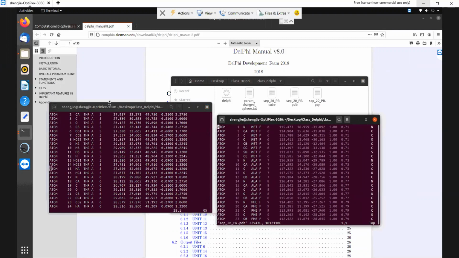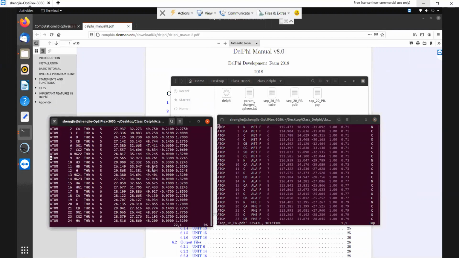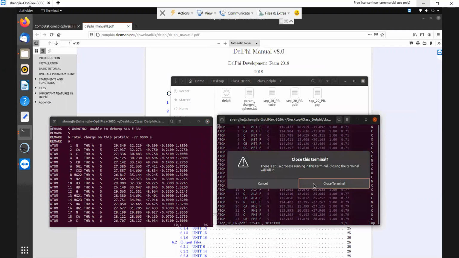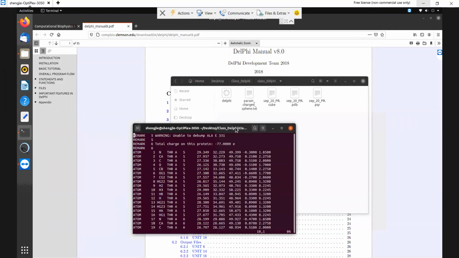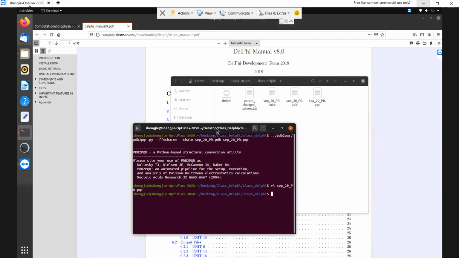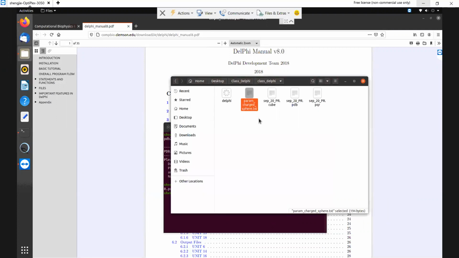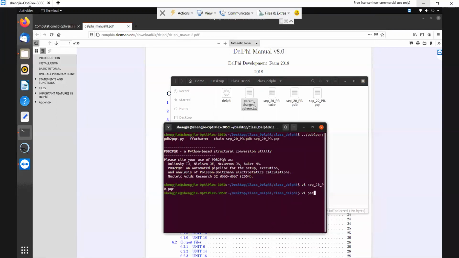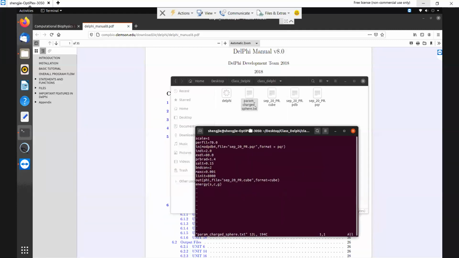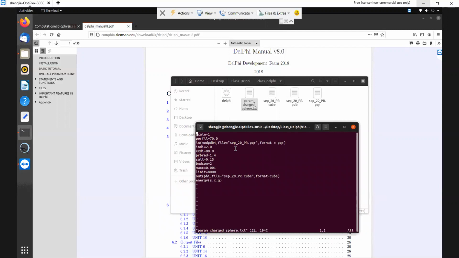Because in the PDB file we don't have the charge, and here in the PQR file we have charge, that's the reason we need to use the PQR file to do the calculation. Okay, after generation of the PQR file, we can start to modify our parameter txt file. You can see this file has very important parameters.